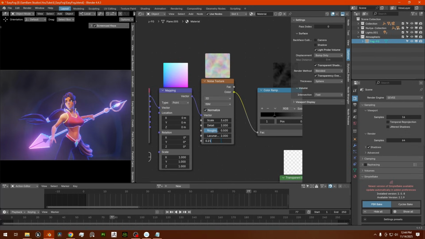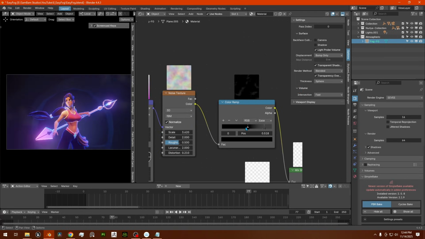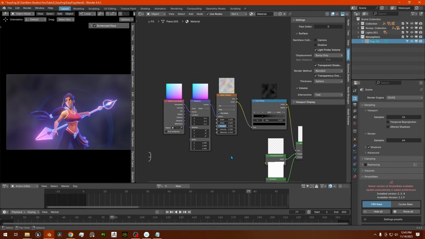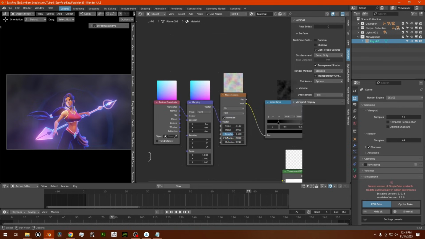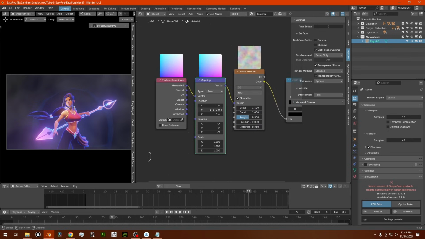0.21 or something. Okay. And then what I'm going to do is just verify a little bit here. Okay, this kind of looks good to me. So what I'm going to do now is I want to animate the fog, because the fog moves in an animated scene. So the way to do this is if you go to your mapping node here, you have your location values that you can play with on the X, Y, or Z axes.